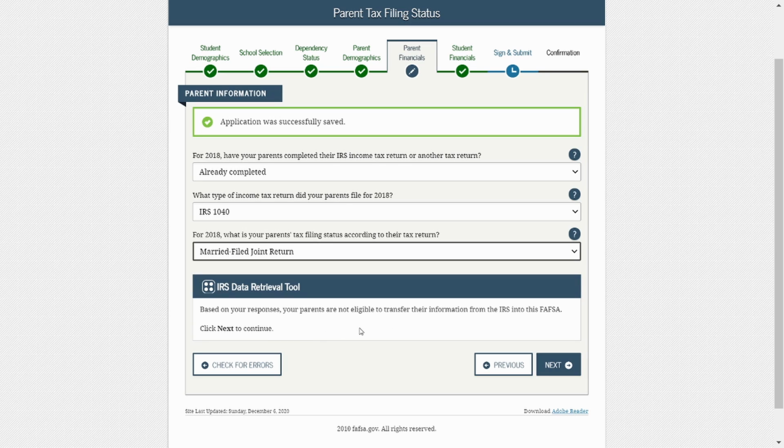The IRS data retrieval tool is a tool from the IRS where they manually put the tax information right on your FAFSA, so it's quick and easy and it makes the process a lot quicker. But for the purpose of this video, I will be going through and showing you how to fill it out using your standard tax returns.